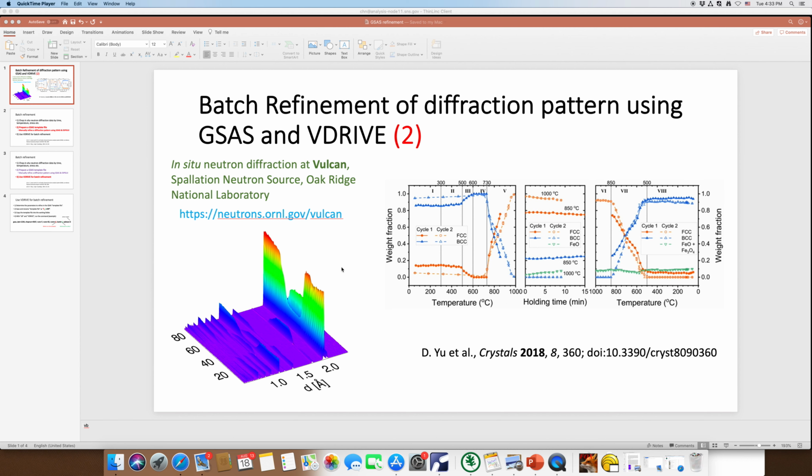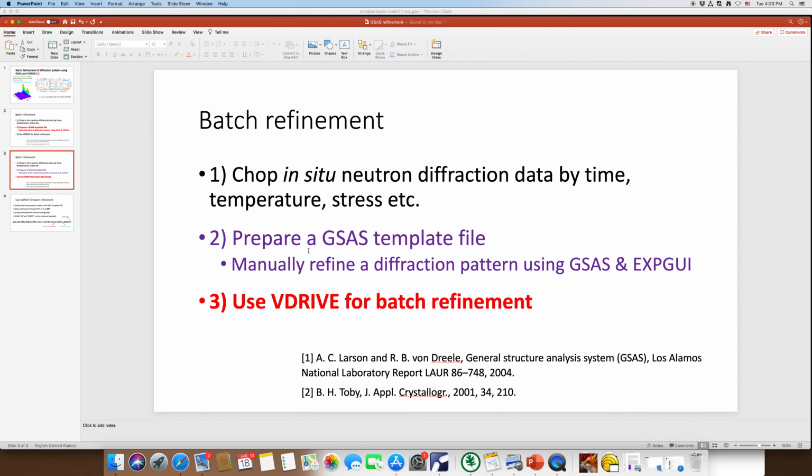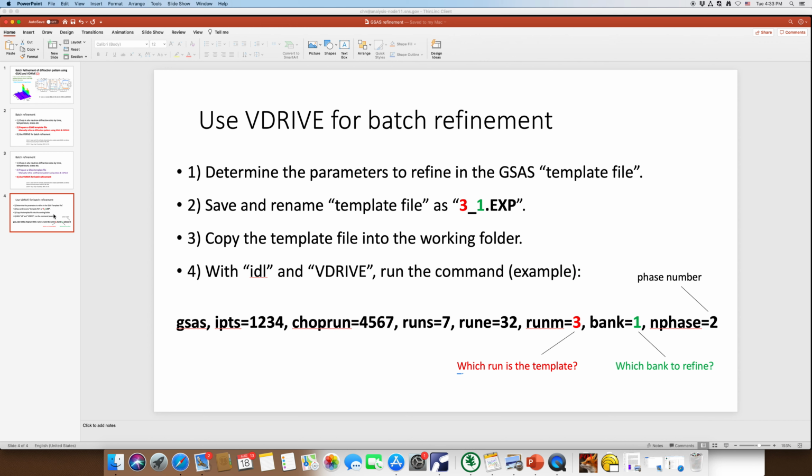This is Yan Chen. In this video series, I will show you how to do the batch refinement of diffraction pattern using GSAS and VDRIVE. This is the second video. In the previous video, I already showed you how to prepare a GSAS template file in the GSAS. And with the template file, we can use VDRIVE to do the batch refinement.